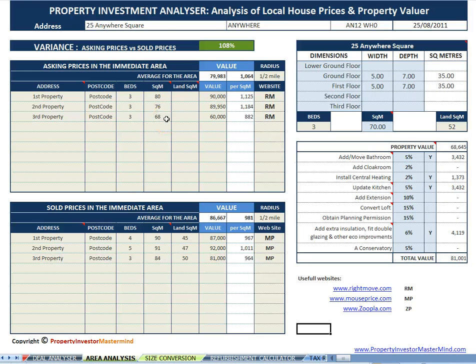Now, in most cases, the square meterage is often not quoted in the for sale particulars, and I'll show you how we resolve that problem on the next page. But for the moment, you enter the square meterage here if it is quoted, and this is the overall internal square meterage, not the land that the property is sitting on. That information comes here, though it's seldom quoted in the for sale particulars. But this is the square meterage of the internal area.